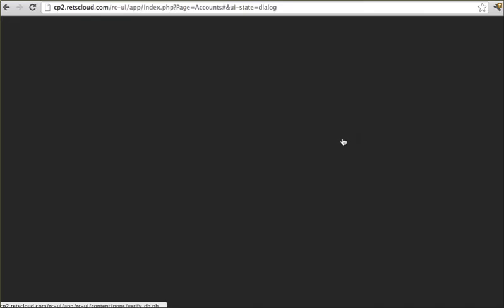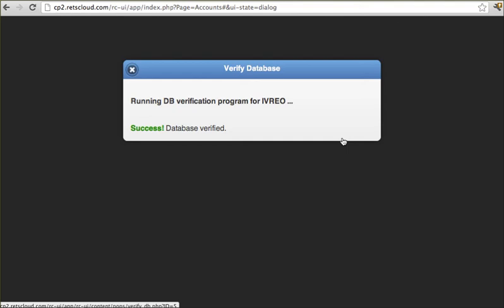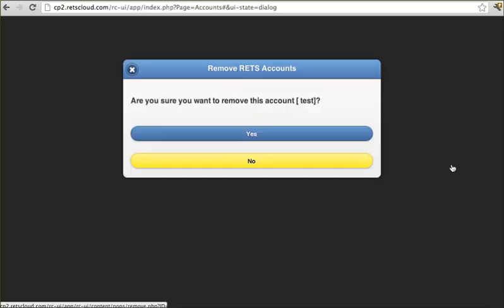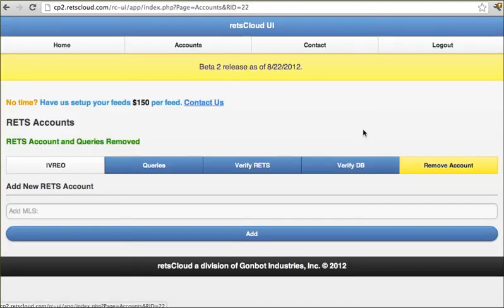Next, we'll verify the database, make sure everything is set up properly. It is, so we can go ahead and move forward. If you need to, you can always remove an account. So I'm going to go ahead and remove this test account. And there we go. So that's it for the first part of the tutorial.